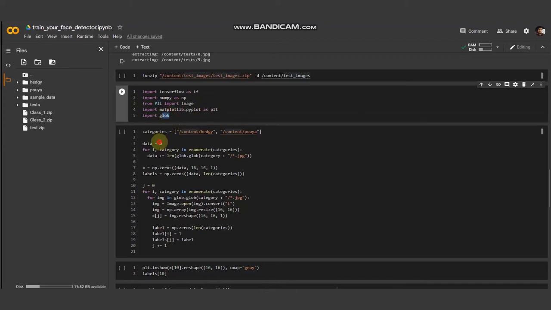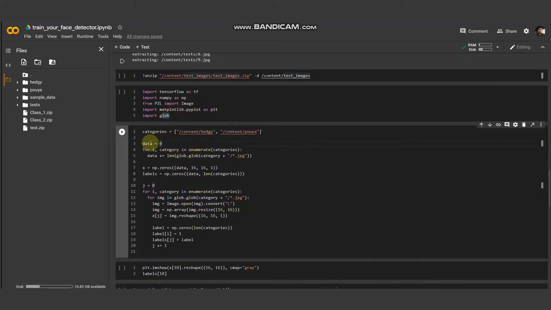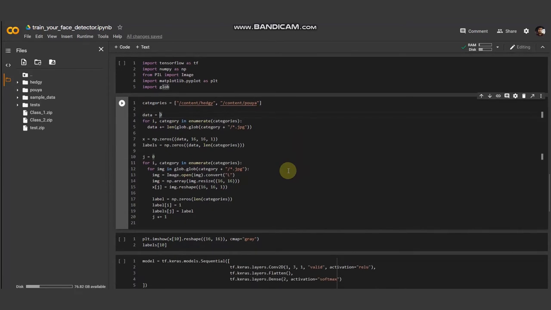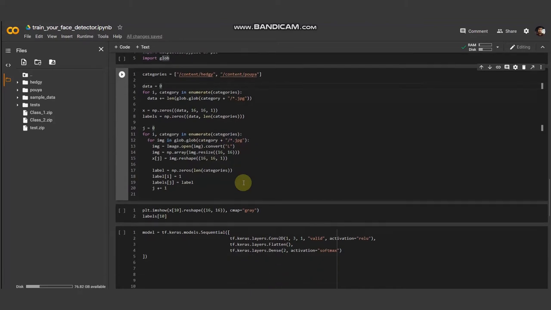So I made categories here. These are just codes that you can go through. I just want to mention the main parts. The main procedure is we are going to convert files to grayscale. It means we lose the colors, and then go through them and convert them to the array format. So I just made an array of the size of my data set. Another important point is I resize all the images to 16 by 16.